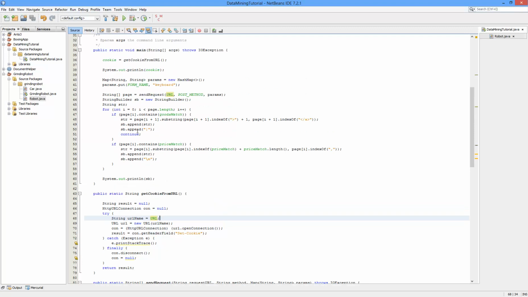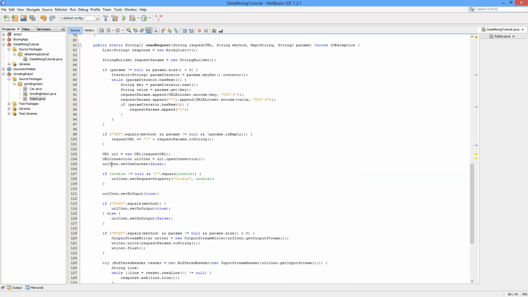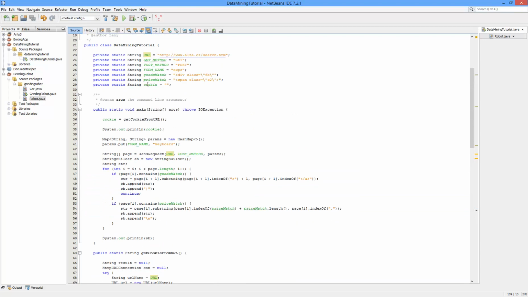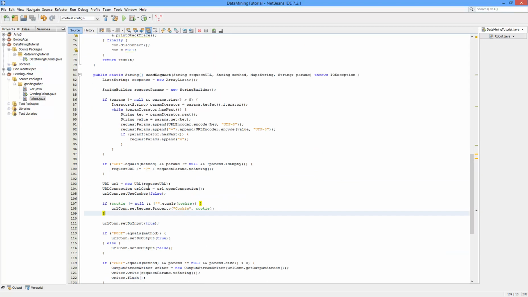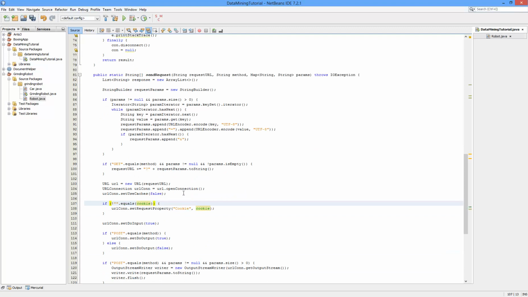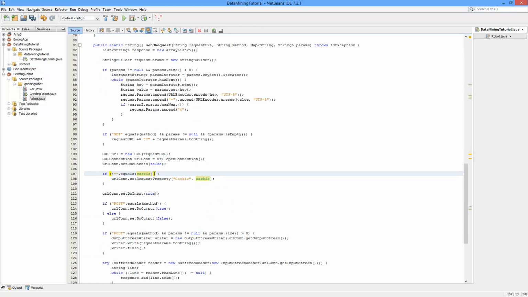Then what you have to adjust is the send request method. You need to add this thing. I don't think I need the null check. This says that if the cookie is set, then set it to the request and use it.